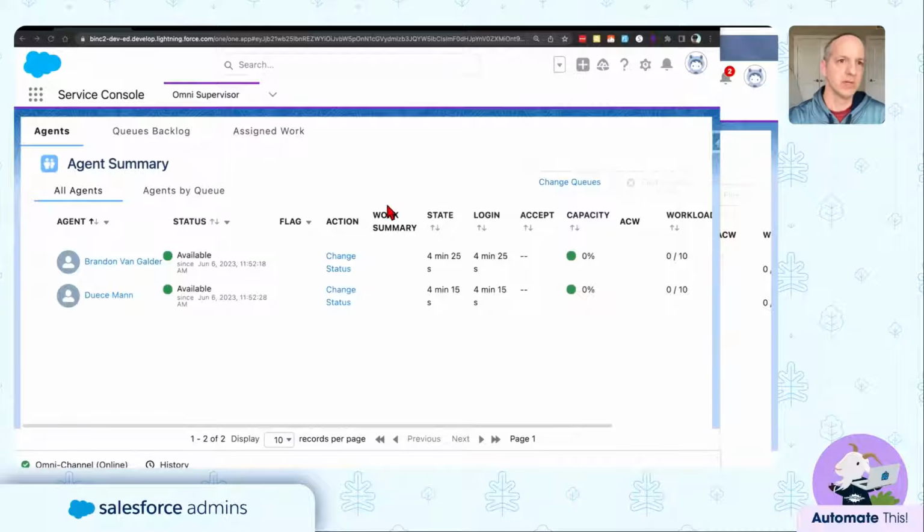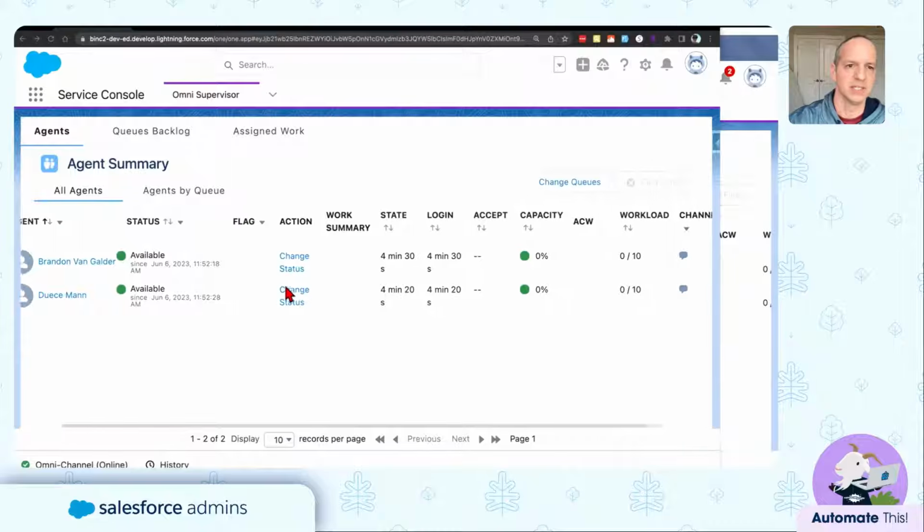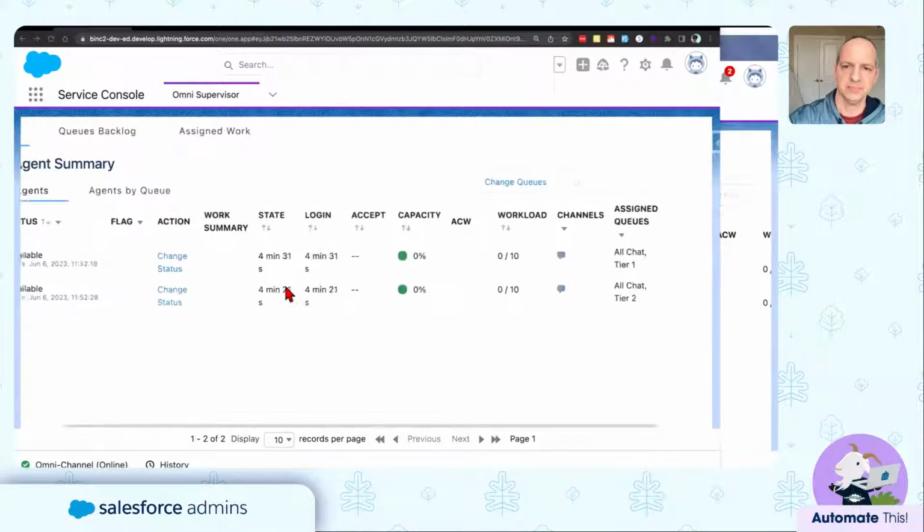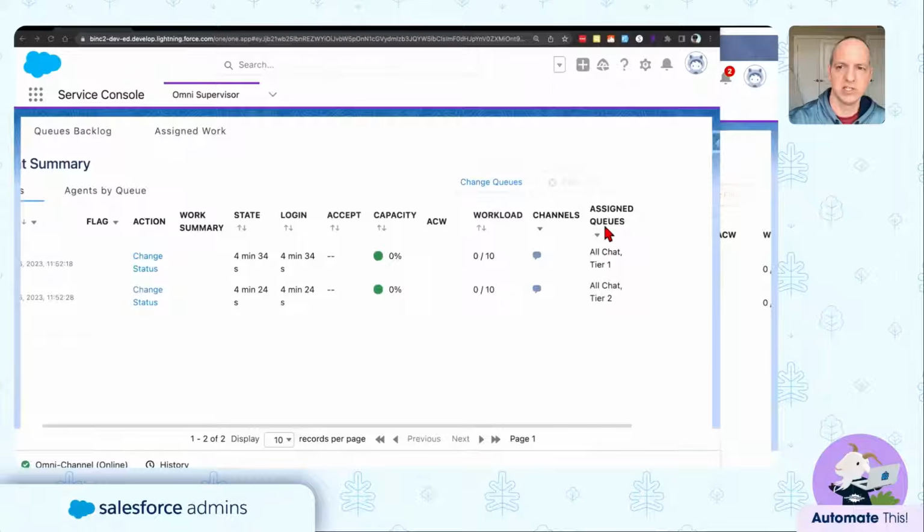All right. So here what you see is the service console. And right now we have 2 agents logged in, accepting chats. And over here in the assigned queues, you can see an all chat queue and a tier 1 queue for my tier 1 agent, and then all chat and a tier 2 queue for my tier 2 agent. Previously, all we had was a tier 1 queue and a tier 2 queue. So this all chat queue is the answer to our problems in conjunction with the Omnichannel routing flow we built out.